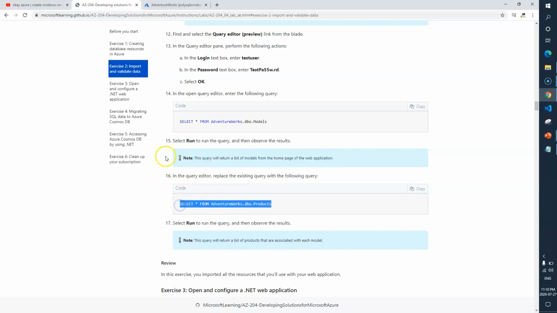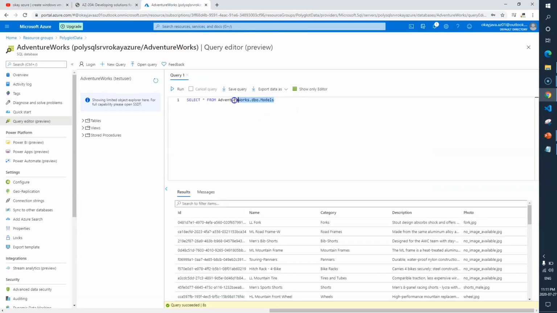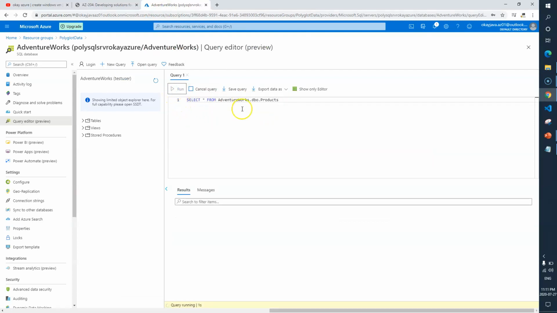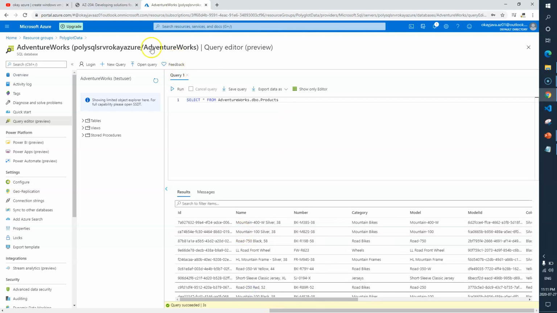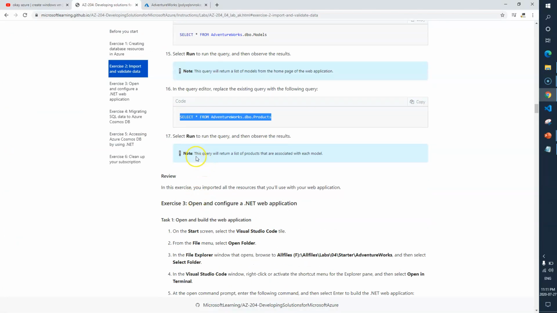Next, in the query editor, replace the existing SQL with this one. Let's go and select the products. I'll delete this one and paste it here. Let me run this one. It should return the list of product details. So here you see we have got so many things. This query will return a list of products that are associated with each model.